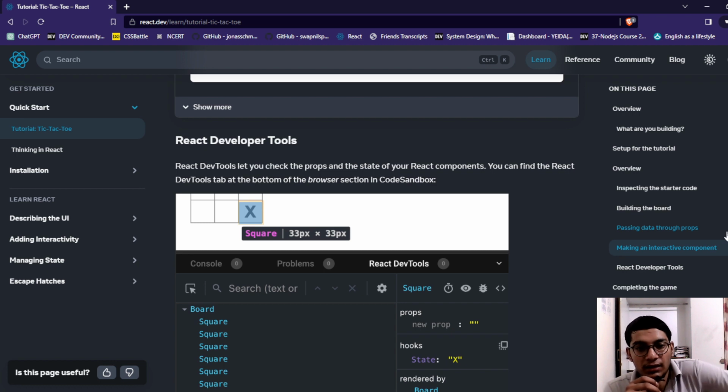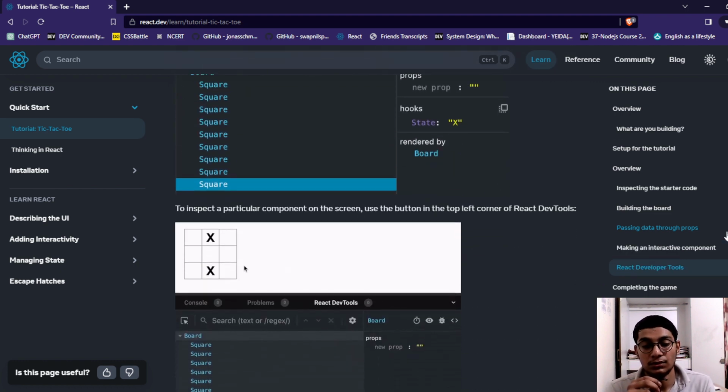React Developer Tools. Dev tools let you check the props and state of your React code. You can find the React Dev Tools in our CodeSandbox. Inspect.